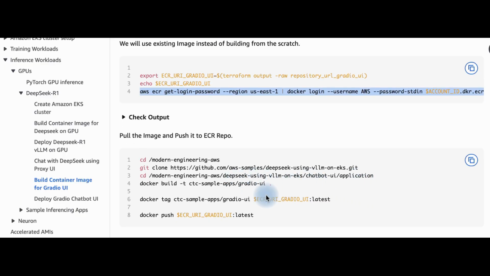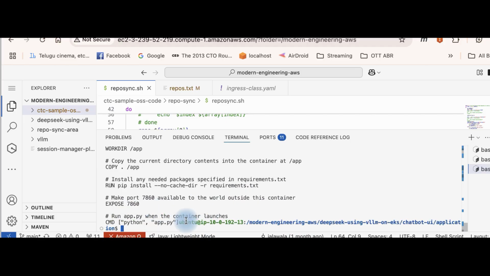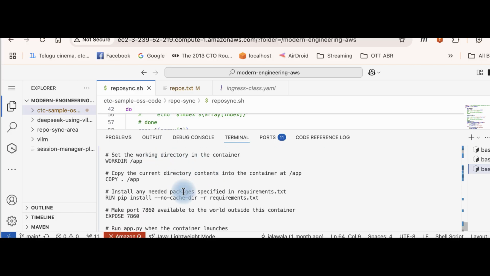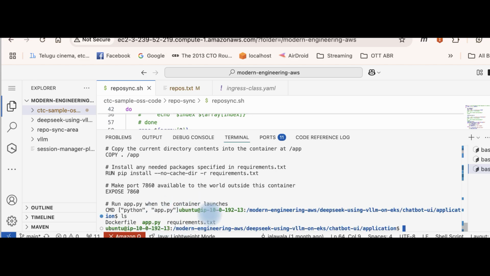Now to build the chatbot UI, there is a Dockerfile already. I need to clone this. I've already cloned this, so let me go to this path and show you the Dockerfile and how to build it. So this is the folder where I did the git clone. You see there's a Dockerfile. This is building a simple Python application for the Gradio app. You see it's based on Python, and this is the simple app.py in this directory.